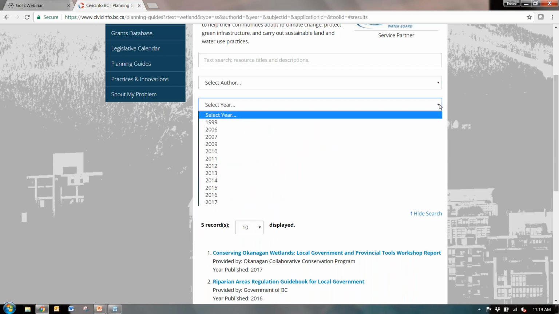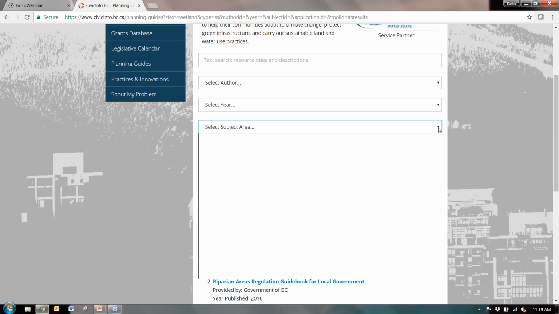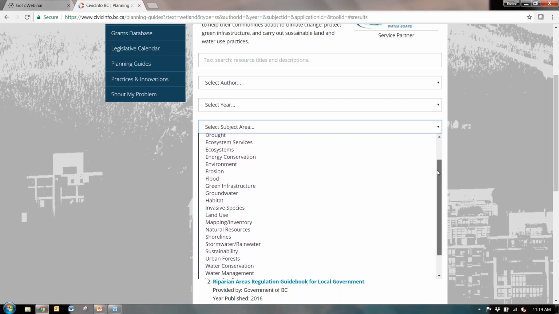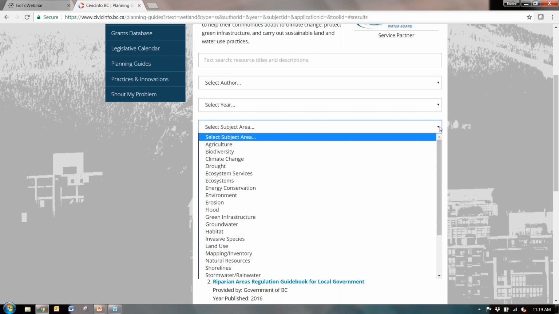You can also search by year. And we've tried to include a lot of the more recent resources. So there may be resources dating further back, but we've chosen not to include them just maybe because the information is out of date. You can search by subject area. So there's all of the different subjects that would be associated with the guidebooks and toolkits.